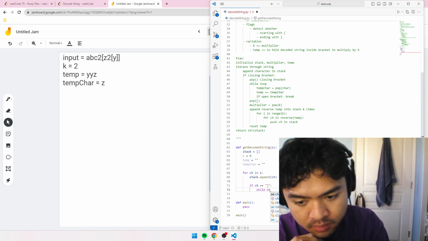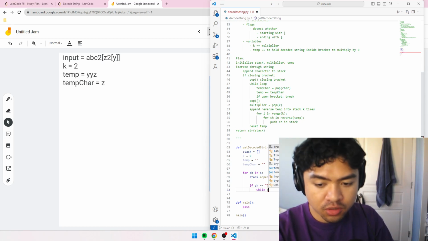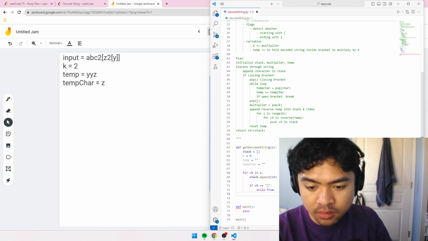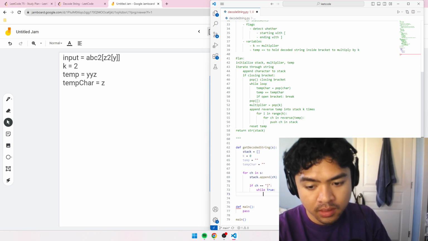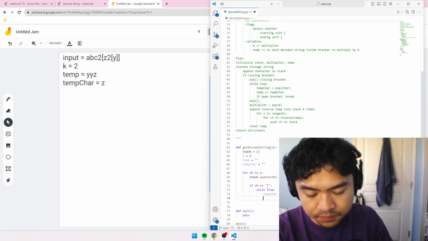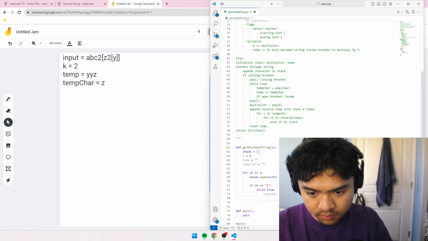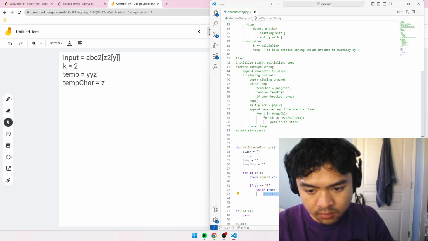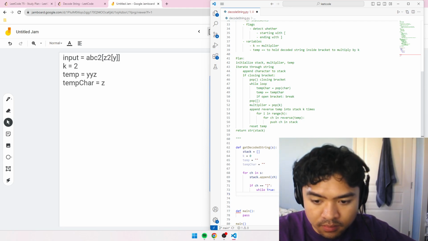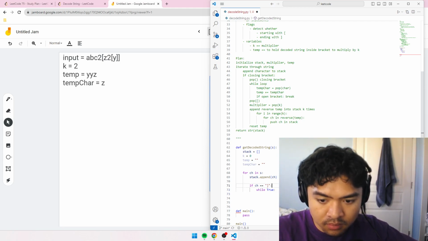What can I say? I'll just do while true, because that's what I said, right? There's a better way to code this. I know while true is not really a good thing to do in code, but I'm just doing it anyway. So while true, going to pop. So temp character is equal to stack.pop, right? We're going to pop the closing bracket. Oh no, that's perfect.